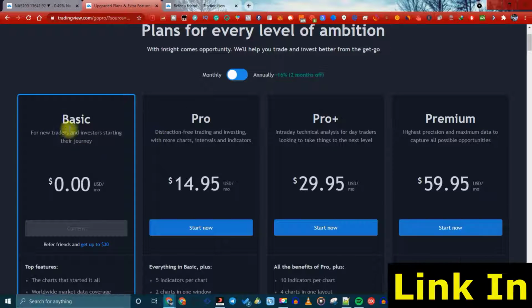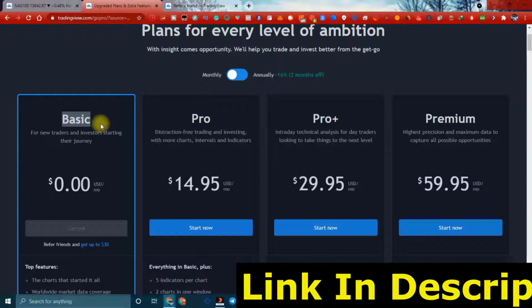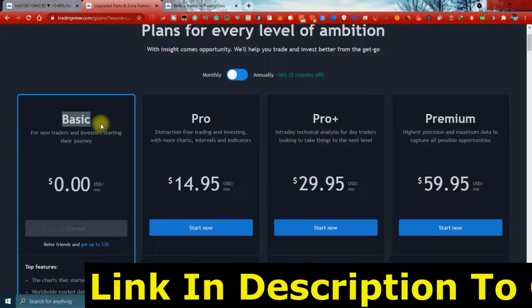First things first, why you might want to get access to the Tradingview Pro plan. So let's just go and compare them a little bit over here. As you can see, this is the basic plan. When you click the link down below, I'm actually going to leave my referral link down below.